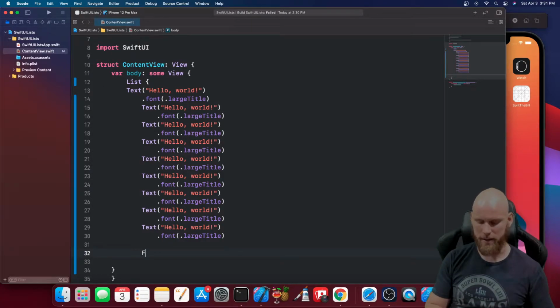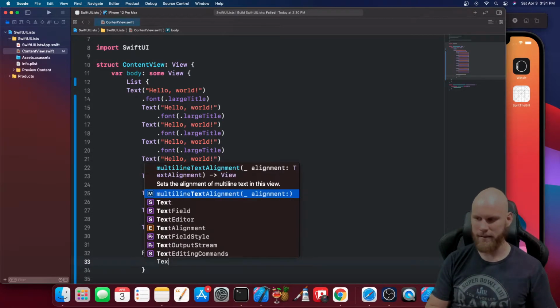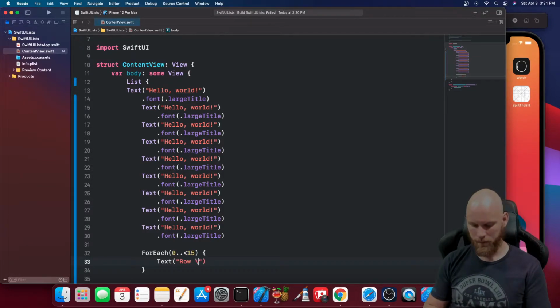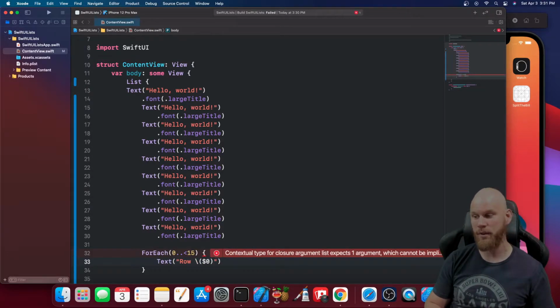So that can look like this. You can do a for each, and then from there, we can do a 0 to however many we want. So we'll do less than 15, and then in here, I like it spaced out. Let's do your brackets, and then in here we'll do a text. And then inside the text we'll say row, string interpolation, and then inside here do a $ sign, and then 0, which will bring the current row. And then we'll say is the best row.